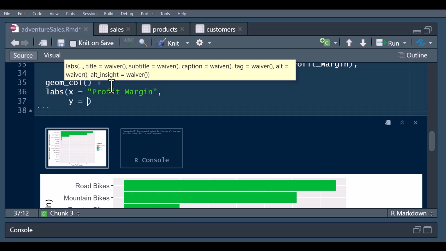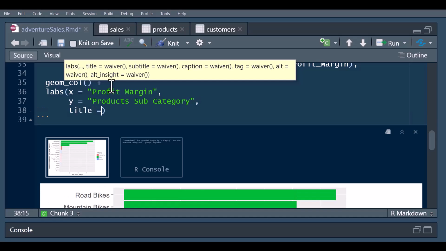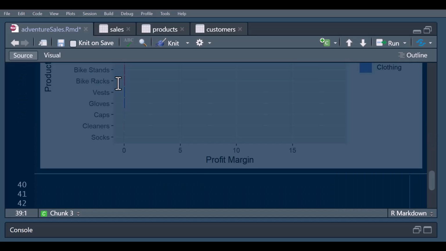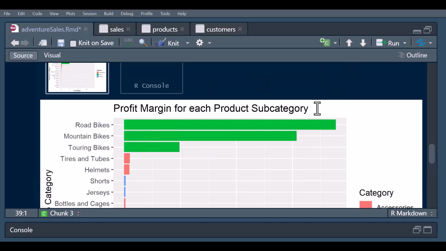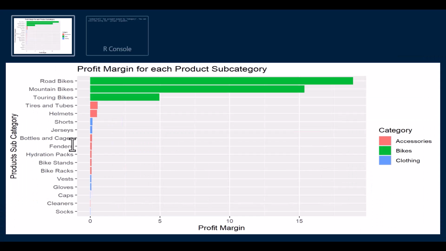Then the y is now going to be equal to product subcategory, and the title is now going to be equal to profit margin for each product subcategory. So by doing this, I'm going to have the proper labeling for our bar plot. You can see our bar plot with the proper labelings, the product subcategory, and also the profit margin.